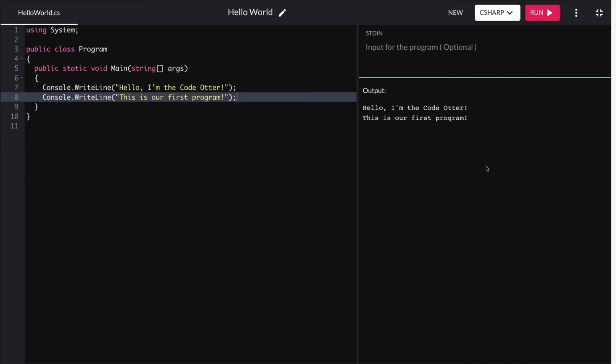To better remember what the written code does, you can comment the code. In C#, you start comments with a double slash. Let's write after this statement what it does. Double slash, this statement displays text in the console.